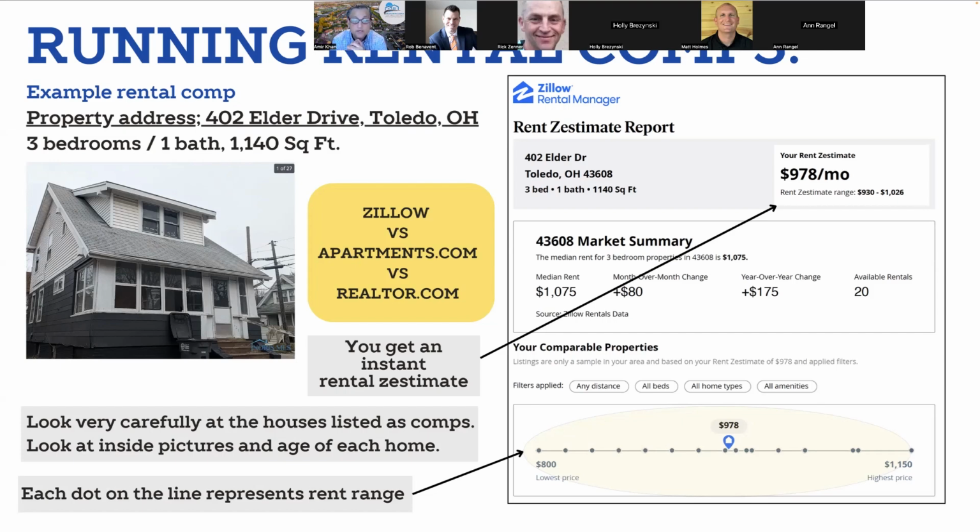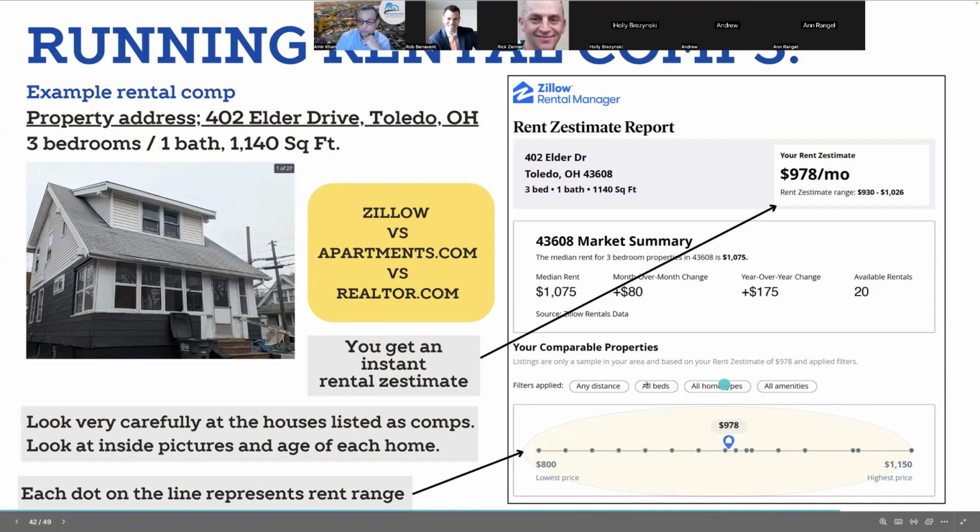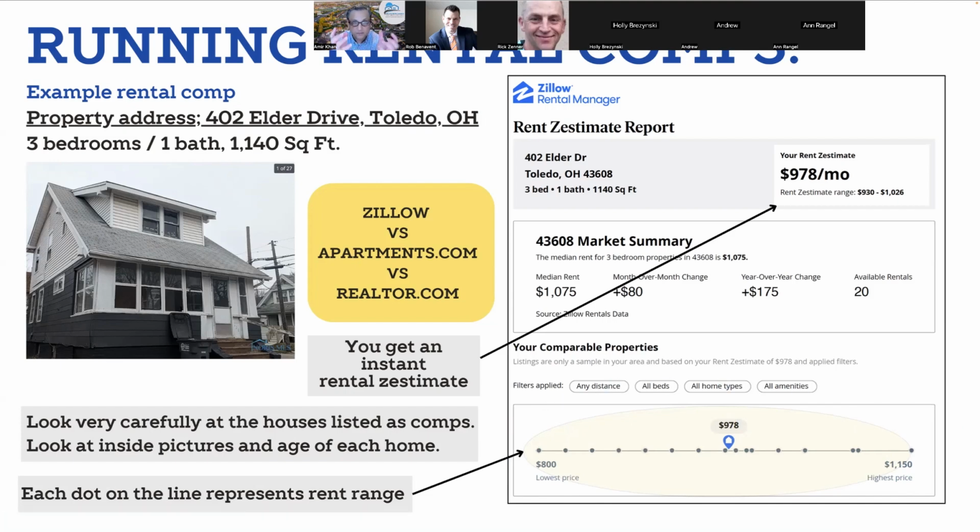Number one, you get an instant rental Zestimate, right? It gives you a number, and then it gives you a range. It shows you at the low end, this property with these specs should be renting for 930, and on the high end, about 1,026. But if you look here, it actually shows you what's in the market. So this is the most important thing because at the end, you are comparing apples with apples, right? So you want to know what other inventory is in the market and what kind of rent they are generating.